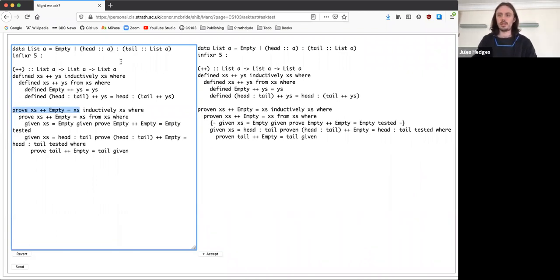Now, there's one way that proofs about lists are similar to proofs about natural numbers, which is that both of them have one base case and one inductive step. So for natural numbers, the base case is the zero constructor and the inductive step is the successor constructor. And for lists, the base case is for the empty constructor and the inductive step is for the cons constructor. But there's actually absolutely nothing special about having one of each.